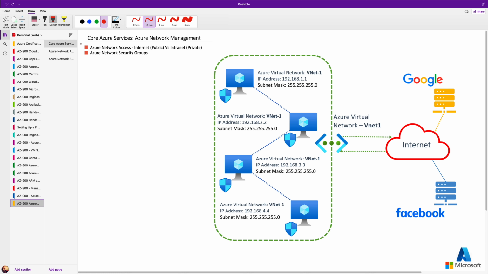Along with that, after we understand public and intranet or private access, we will talk in this video about Azure Network Security Groups. This is a very important and wonderful topic, because I'm in security and I love it, and Microsoft provides this option in a very easy way so that you can start protecting your workloads.